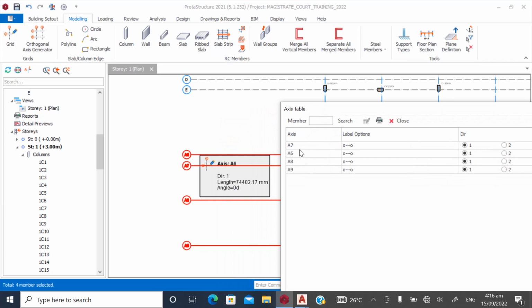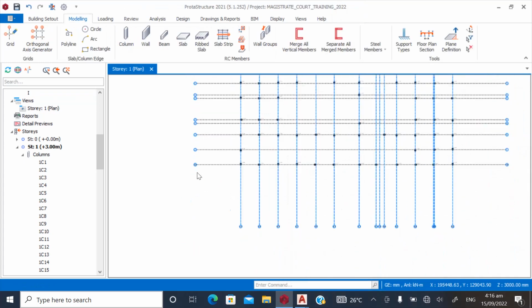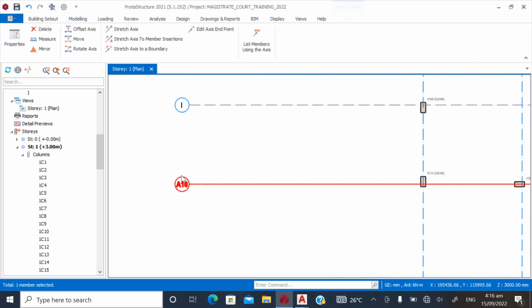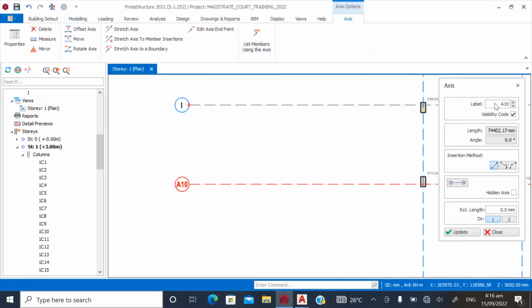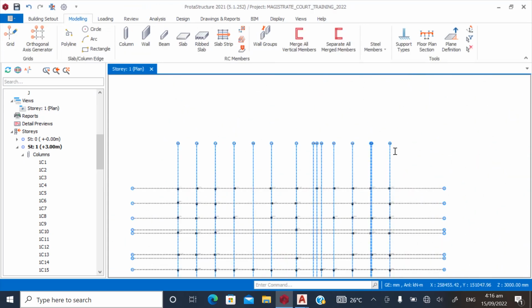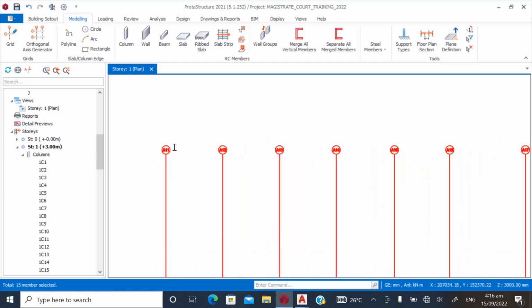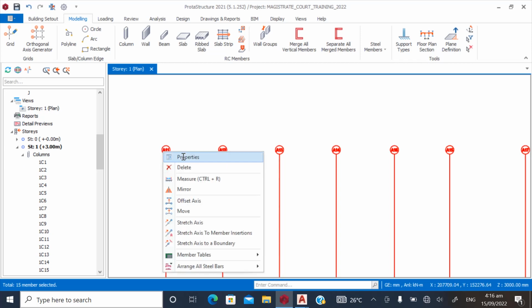So A6 is going to be F, then A7 is going to be G, A8 is going to be H, and A9 is going to be I. Then this last one is going to be J. Properties, change it to J. Okay, you can do the same thing here. You can go to properties.